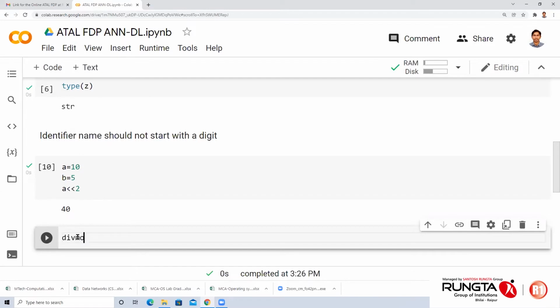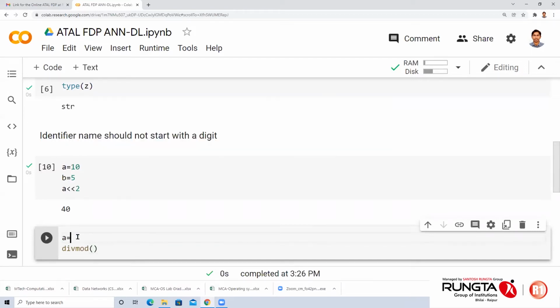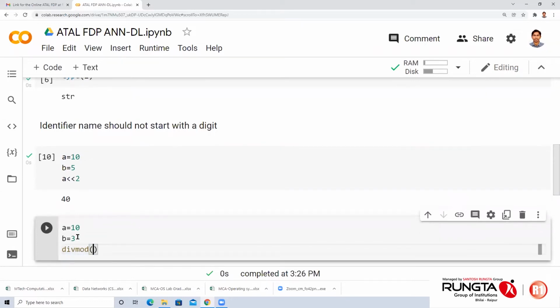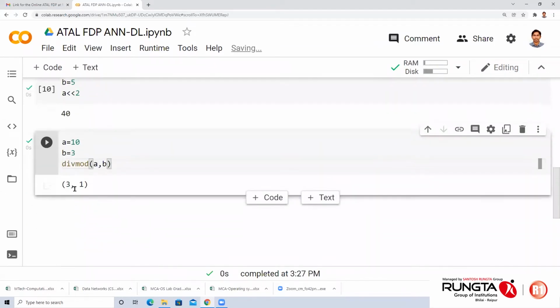Some of the operations are divmod. Python has an operation called divmod. What is the use of this divmod? Let me write here: A equals 10, B equals 3, divmod of A comma B. This divmod stands for division and modulo. It will perform the division operation and give the quotient and remainder. Let me execute divmod of A comma B. It will return 3 and 1. 3 is the quotient, 1 is the remainder. It will return both quotient and remainder.